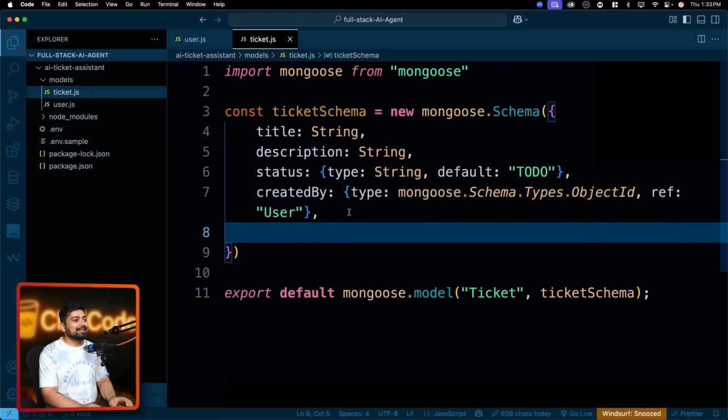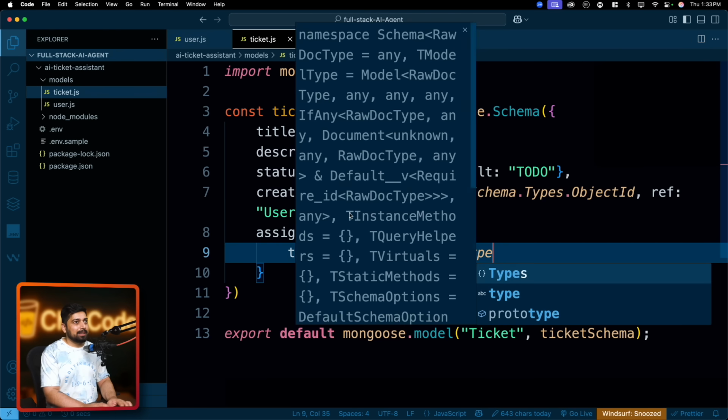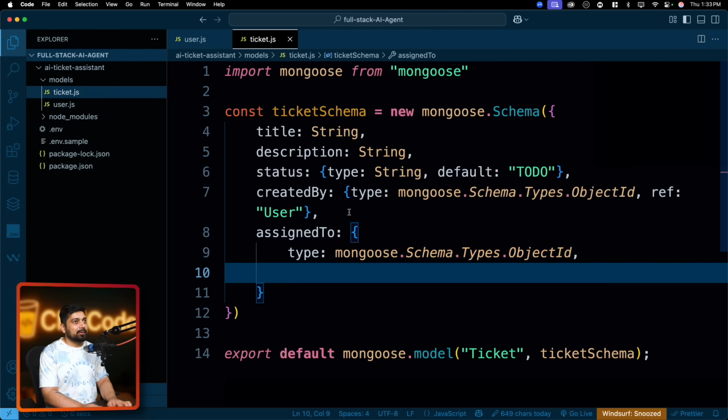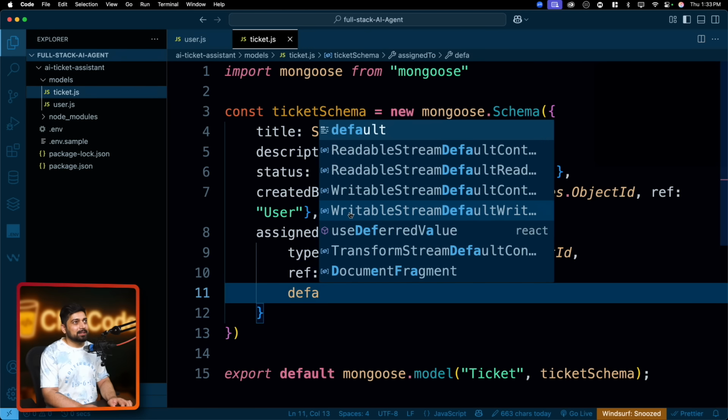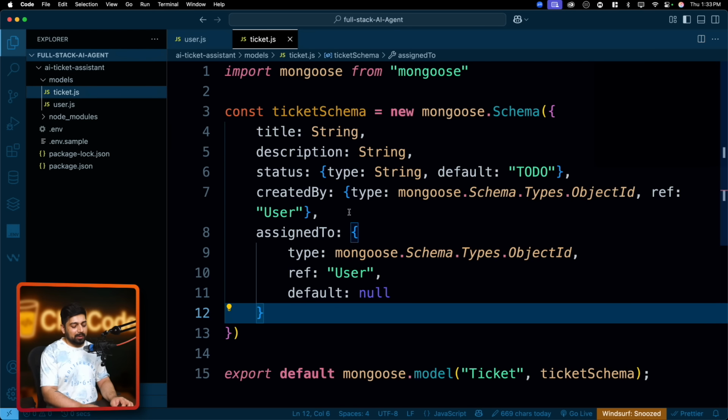All right, and then we will assign this to some user as well. So assigned to, this ticket will be assigned to somebody. We'll call this one type, same mongoose.Schema.Types.ObjectId. Basic, no big deal. We have to provide a reference to this one, ref, and we will say user. And by default, if you want to assign it to somebody, you can just assign to a default user, but that's not a good idea. In this case, we'll ask AI to actually assign this. So for the default, we'll go with null. Again, depends on how you're working with this.